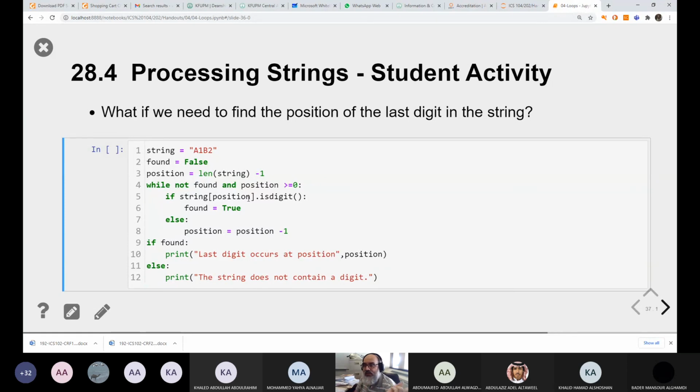Because that's the difference between the two while loops. So the first one, we were finding the first digit or the first occurrence of the digit. So we started from the beginning of the string. If you want the last occurrence of a digit, start from the end.